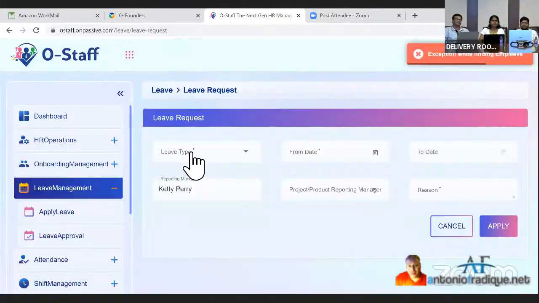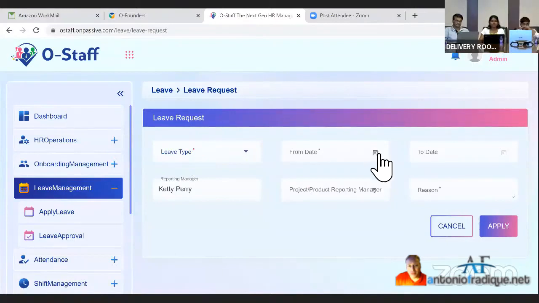Here is the leave type. Whatever leave types are available for the employee in the organization will be shown here. By clicking on this, a list of the leave types will be available. For which dates the employee needs leave, by selecting the from date and to date, they can apply. By default, the reporting manager of the employee is fetched here. So Katy Perry is the manager for this Kitty.